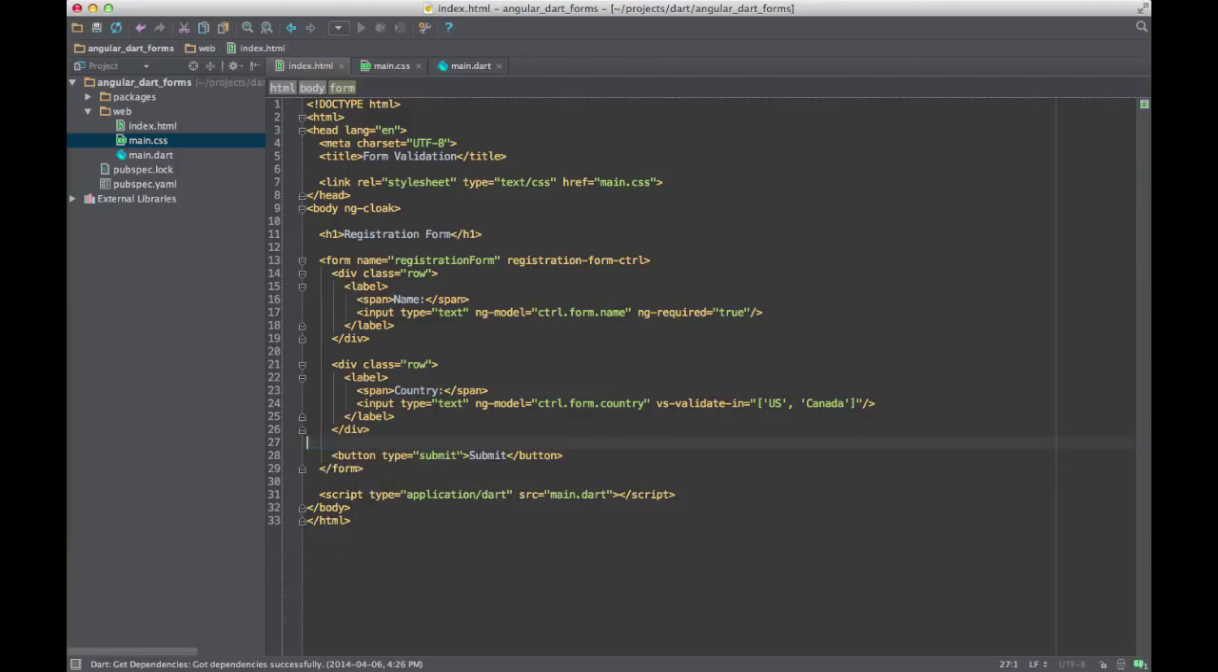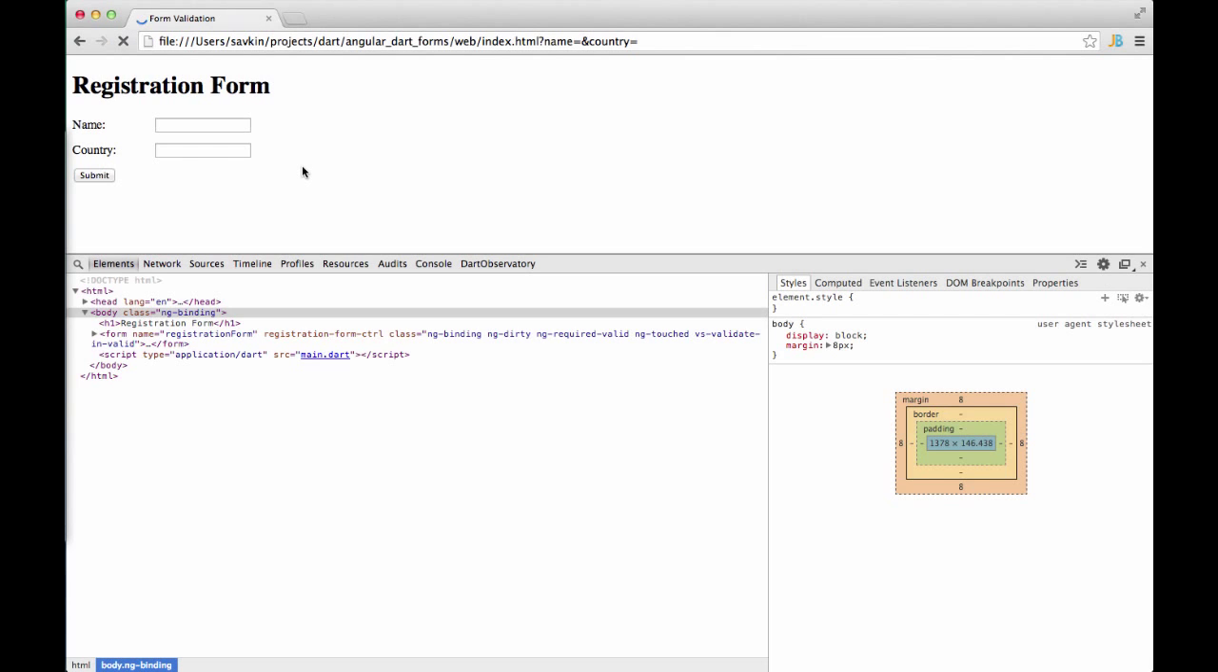Finally, we can disable the button using ng-disabled. As you can see, it works. That's it for today, and thank you for watching this screencast.